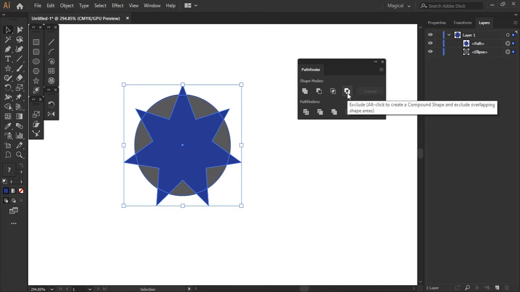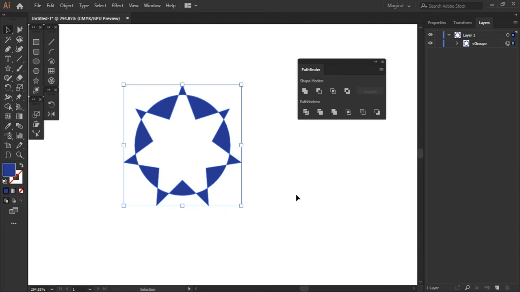So here we go. Exclude button, click it, and now that overlapping polygon has been cut out. So you still have these outside points here because those were not overlapping with the circle. So it has only cut out that overlap.